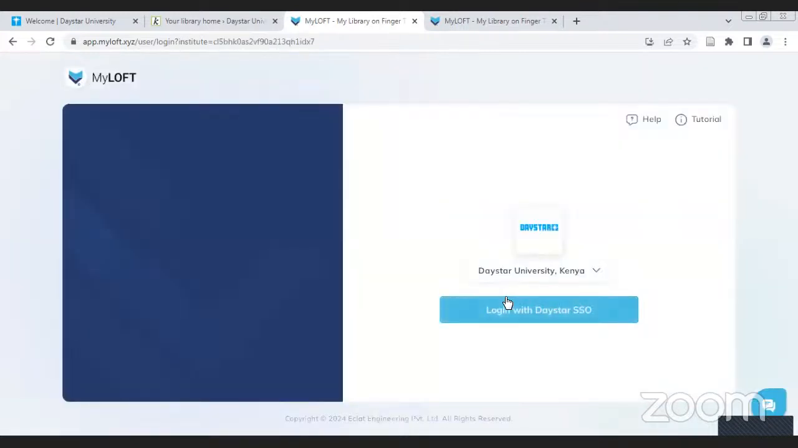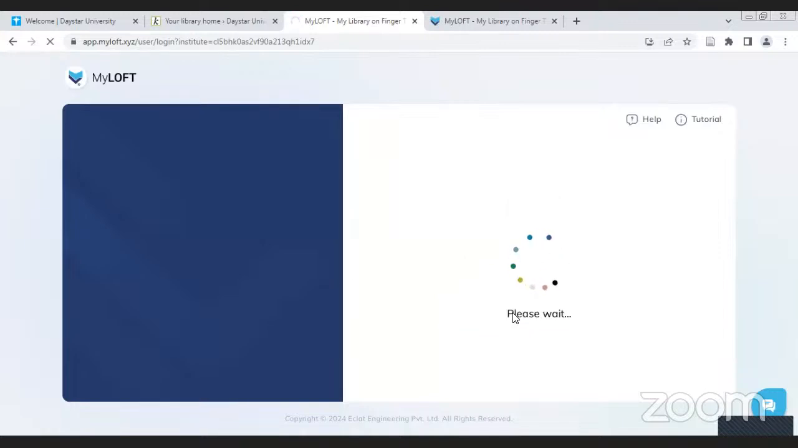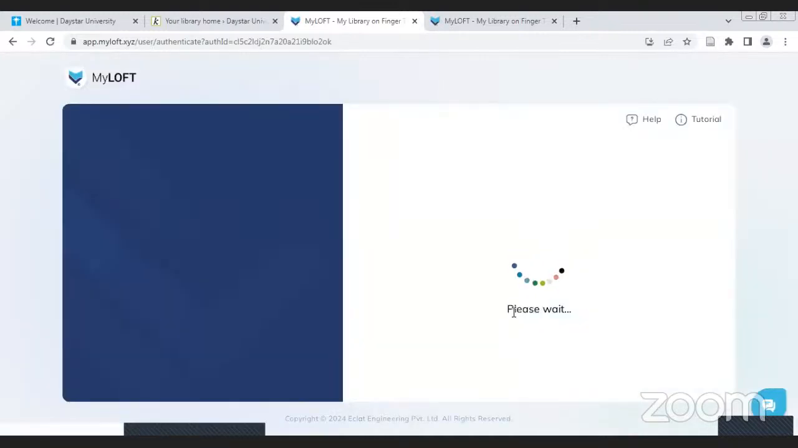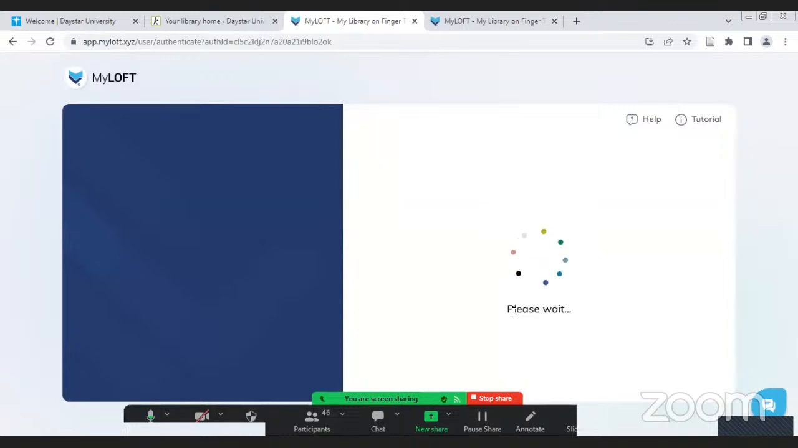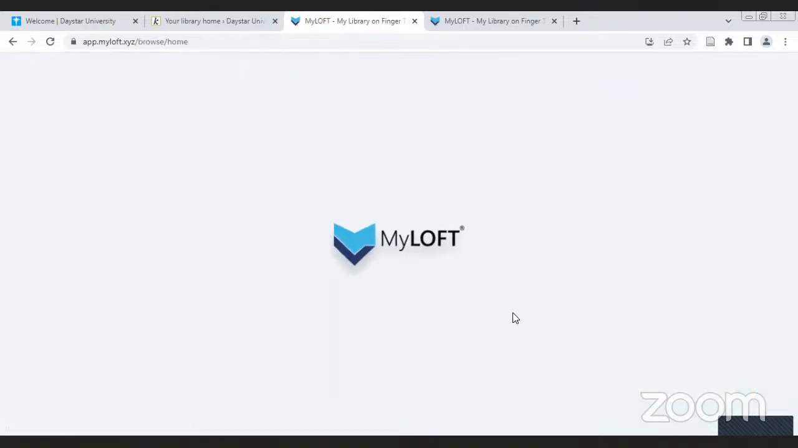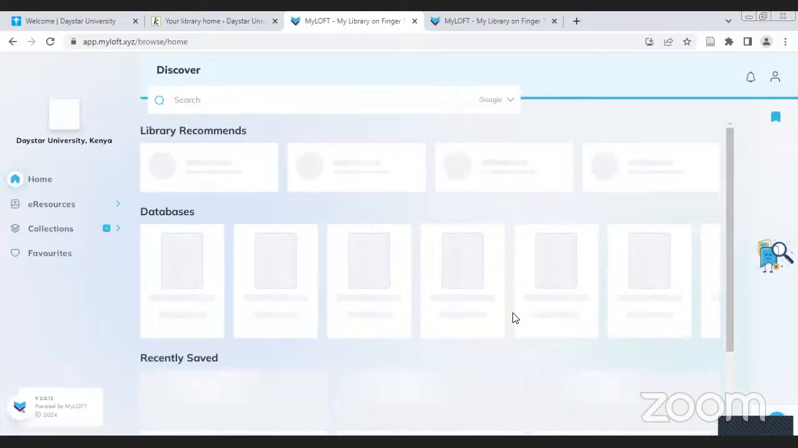So once you continue, it will then ask you to log in with the Daystar SSO. Logging in with Daystar SSO simply means that it's going to allow you to sign in using your Daystar email and the same password that you use with your Daystar email to check your student's email. Okay. So once you've done that, then it will ask you what is your email.